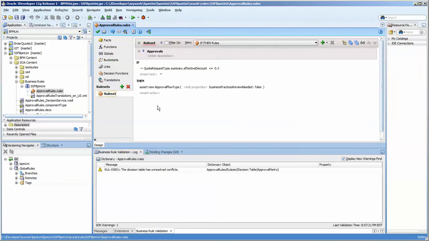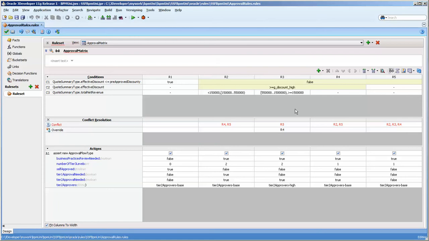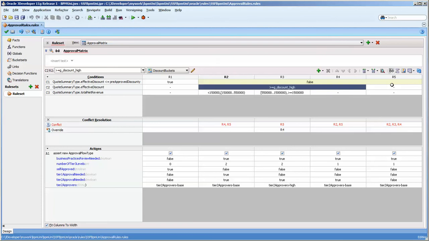I'm going to come over here and look at our approval matrix. Now it does change things here, but it changed things in a way that we can easily fix. Here you can see that it's the G discount high. So you would have to go over this, and the best way, of course, is to obviously do this from the very beginning and not hard code literal values in there.